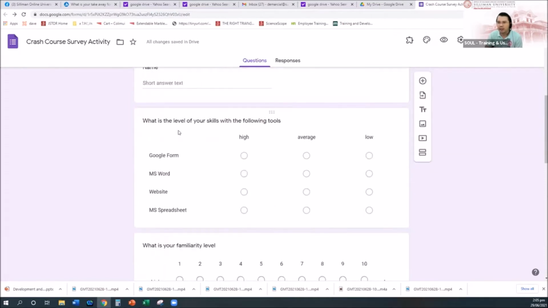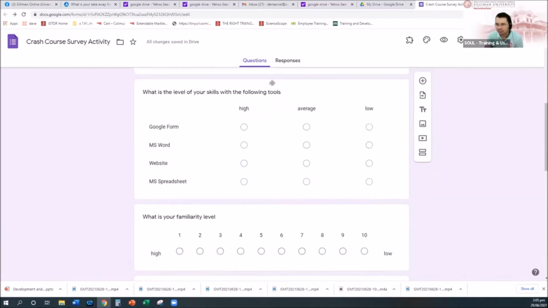Okay, I know that the skill level is not part of my demographic. So all I have to do is to transfer this. No, I will transfer this. To transfer a particular question, you just click this one.